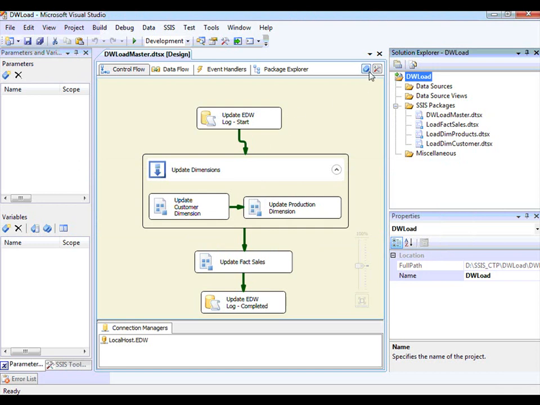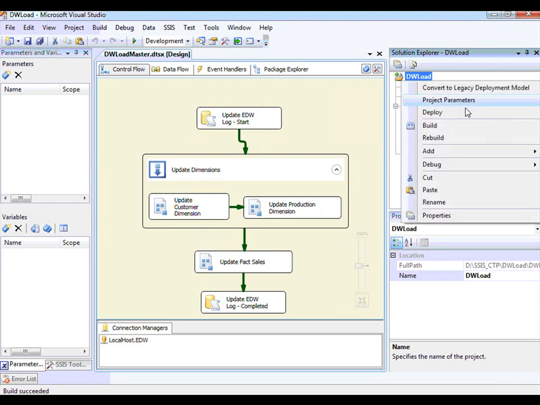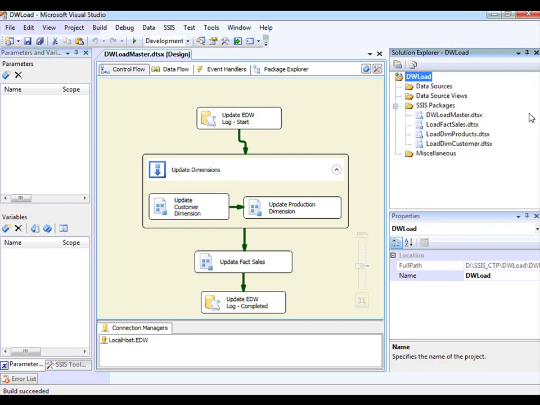In BIDS, I've already opened a project, and this project consists of 4 packages. Let me build the project. You'll see that build has succeeded. Now, what I'm going to do is deploy this built integration services project to a SQL instance. Right-click on the project and choose Deploy.